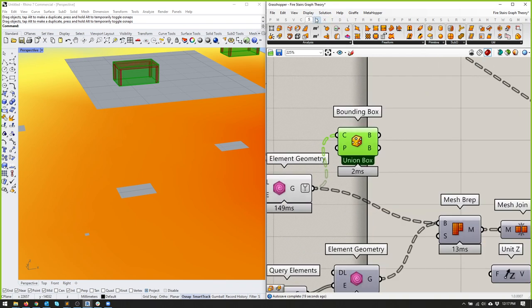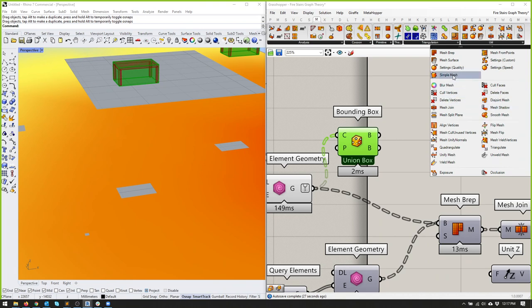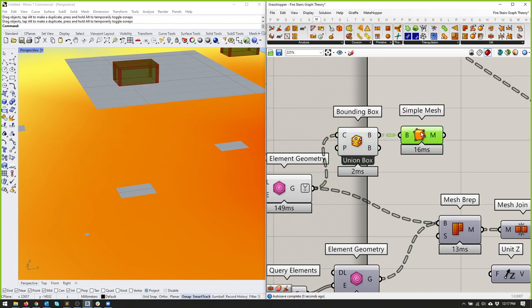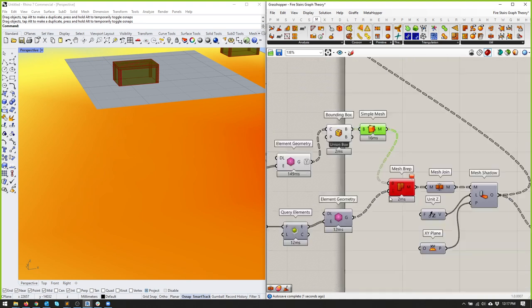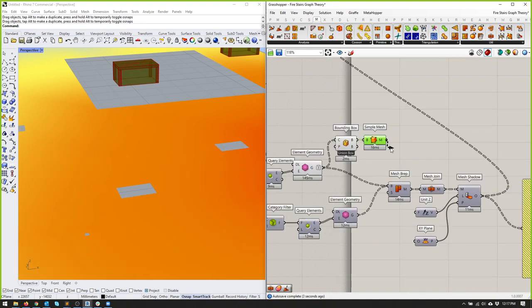If you've got something as simple as a bounding box and you want to turn that into a mesh, rather than plugging that into a mesh B-rep component, you can plug that into a simple mesh. It takes a lot less time. It doesn't have to calculate many things. It just creates a mesh box, and you can use that instead. Oops, we don't need that.